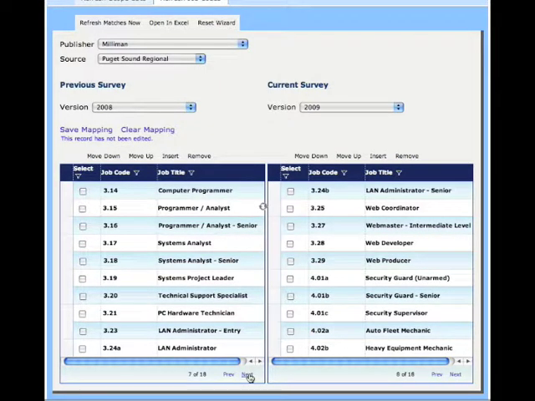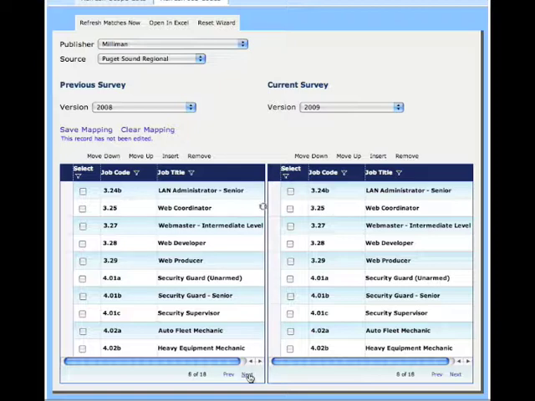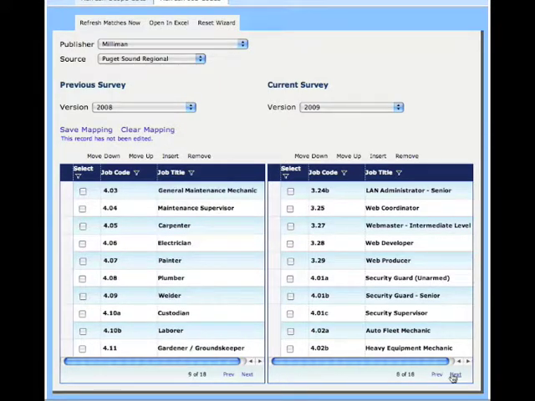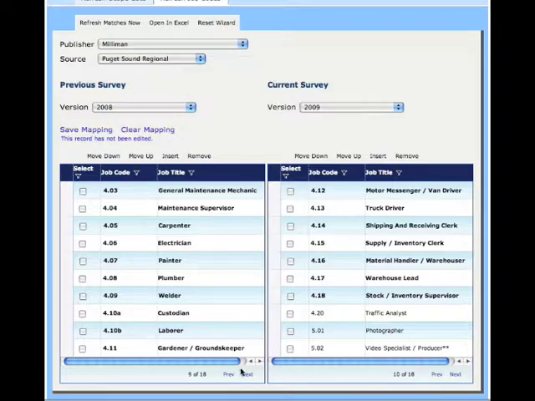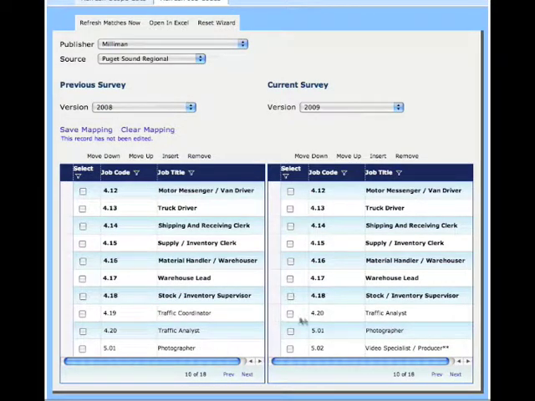This would be a similar process if you were updating scope cuts. It's exactly the same. You'll continue paging through until you find a page that has some rows that are not bold. And so here we go. We have traffic coordinator last year, and it's not in this survey's current version, so we'll go ahead and insert a row where that job would have been in the current survey.